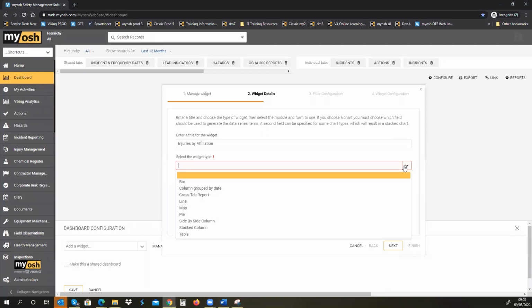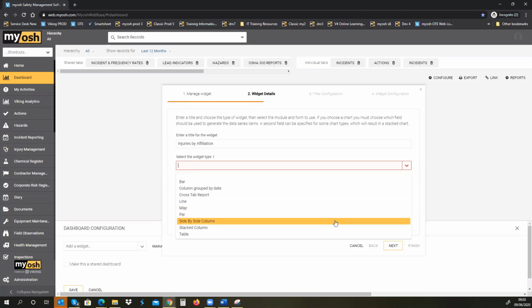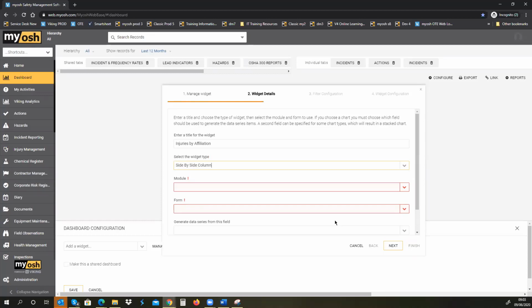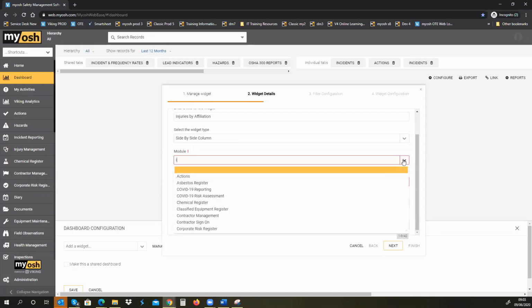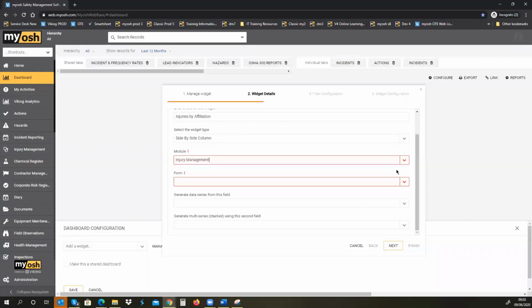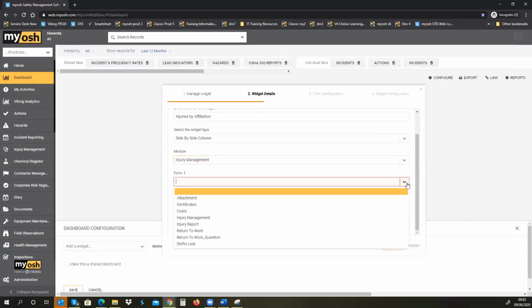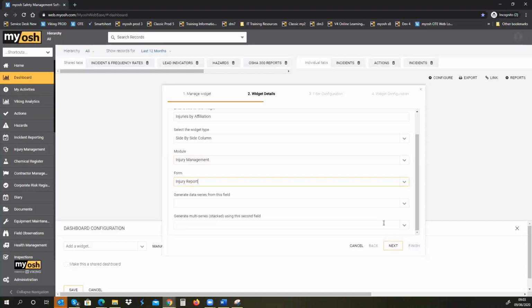From the select the widget type, we have a list of available chart types to choose from. So of course, depending on the type of report that you're wanting to generate, you'll be able to select an appropriate widget type. For this one for today, I'm going to choose a side-by-side column. Then what we need to do is pick out the module and also the form. And because it relates to the injuries, all of that information will fall within the injury report.